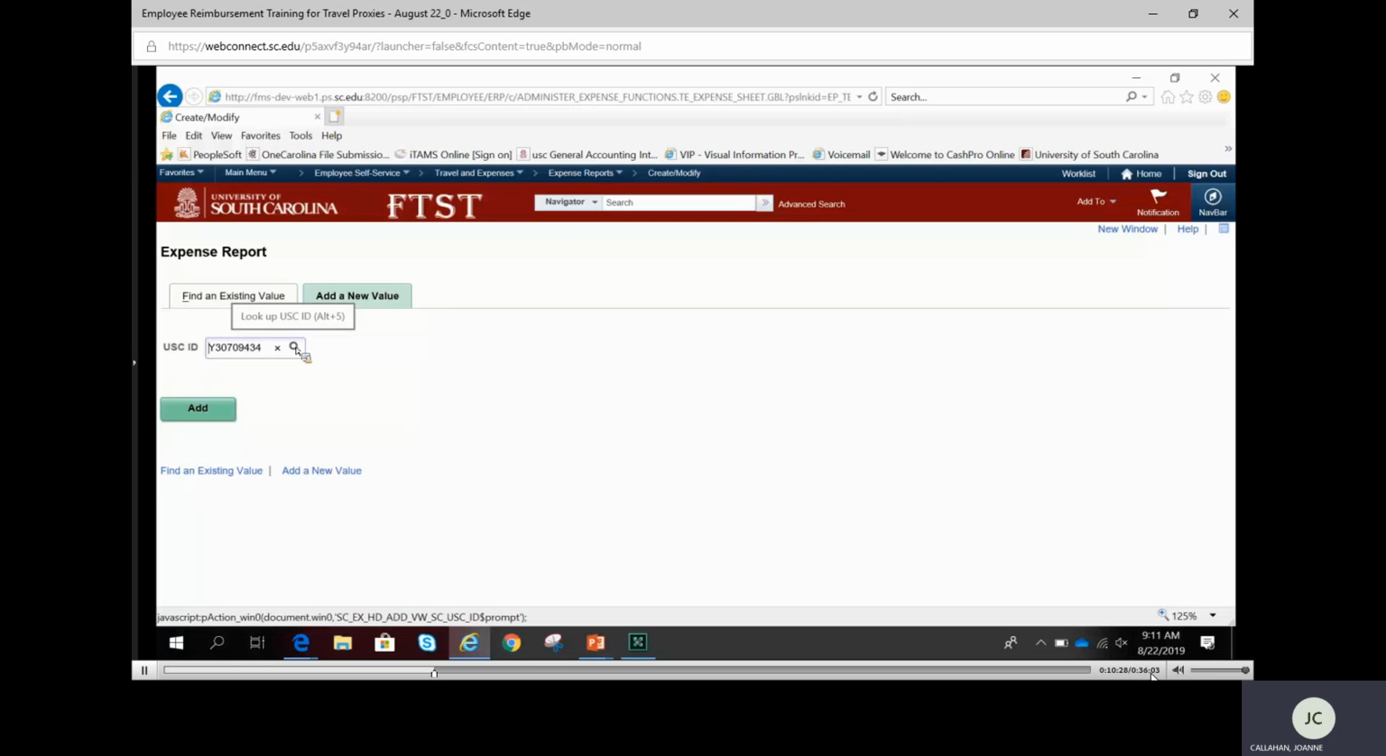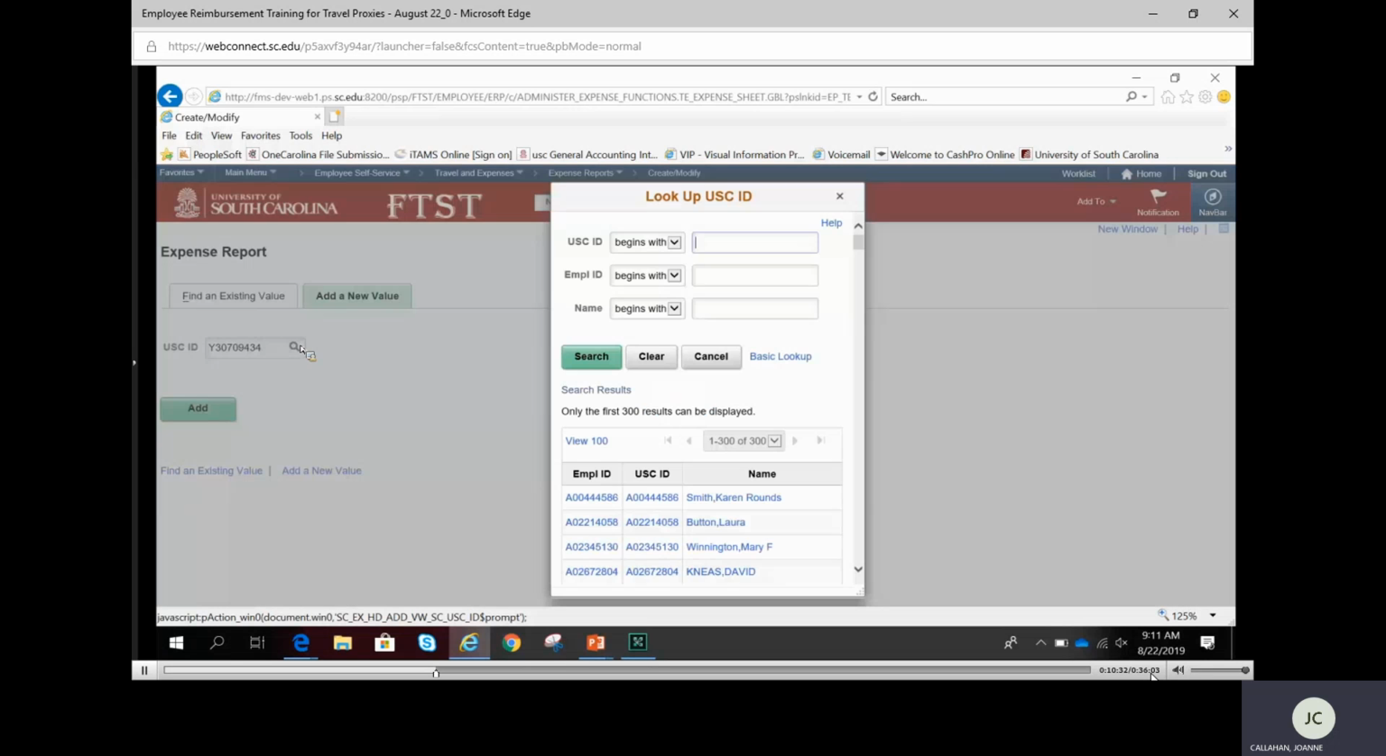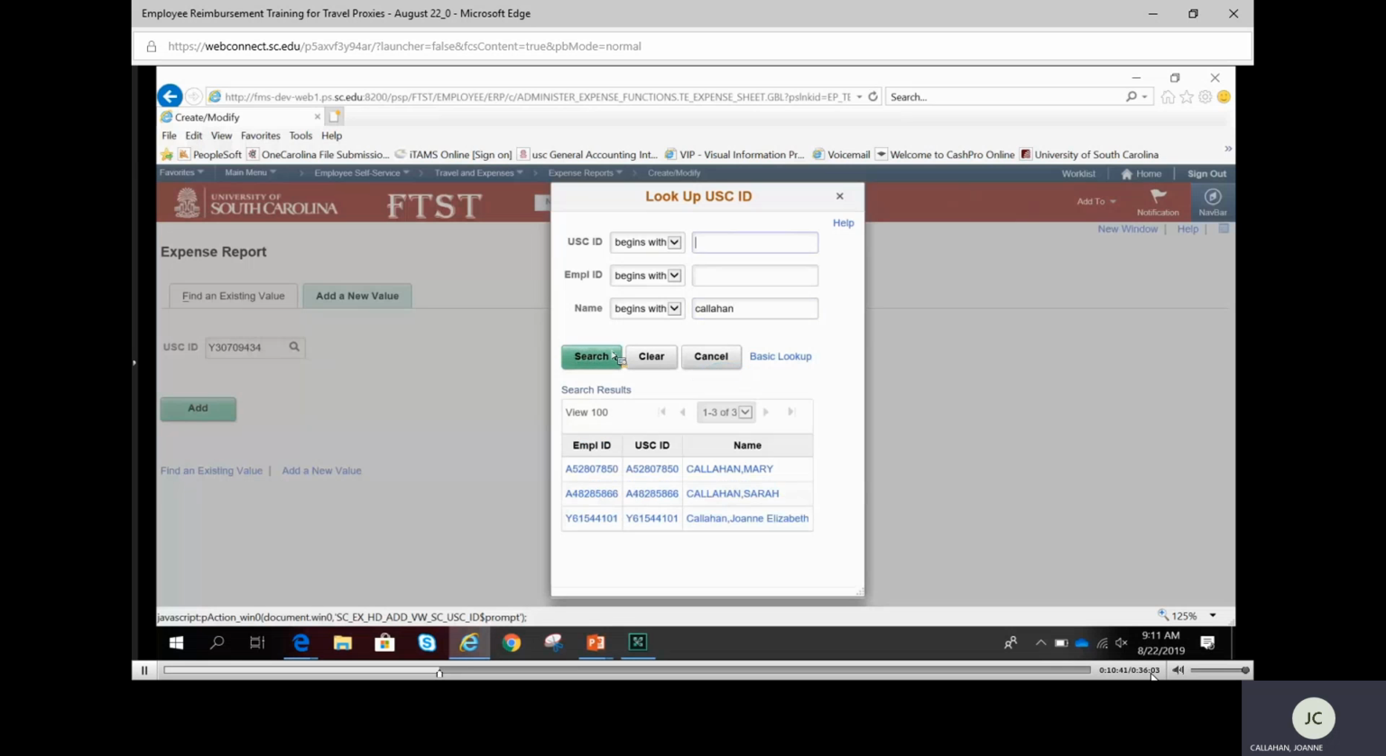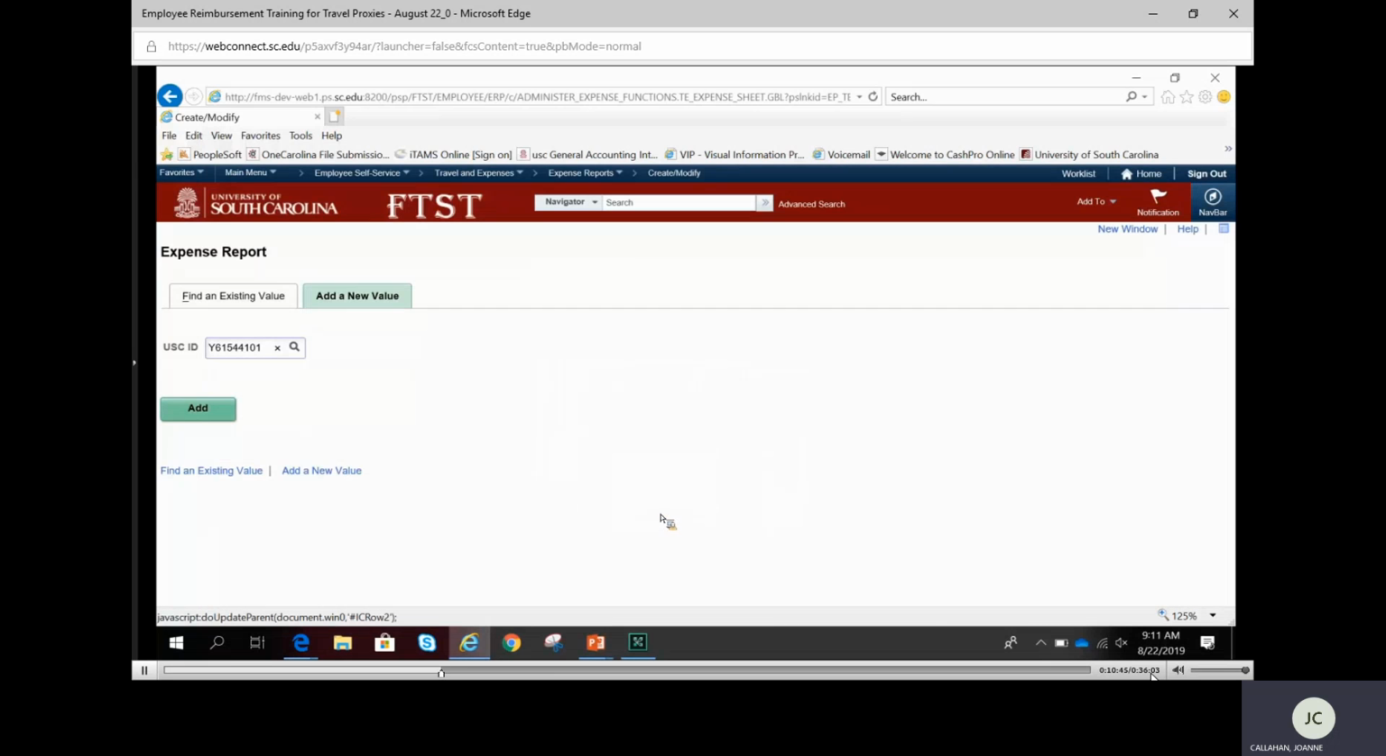I'm going to need to use my little lookup button. I'm going to click on that. It's going to bring up a screen. I'm going to type in her last name and then hit my search button. And I'm going to find Joanne down here. I'm going to click on it and it changed to her USC ID number. And then I'm going to hit the add button.